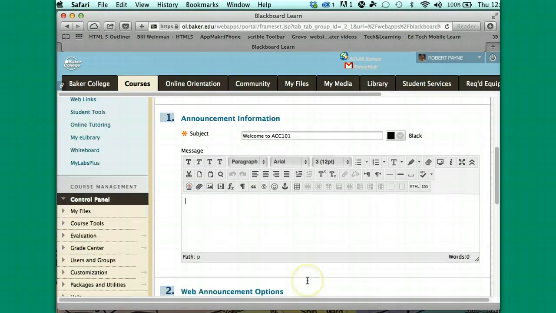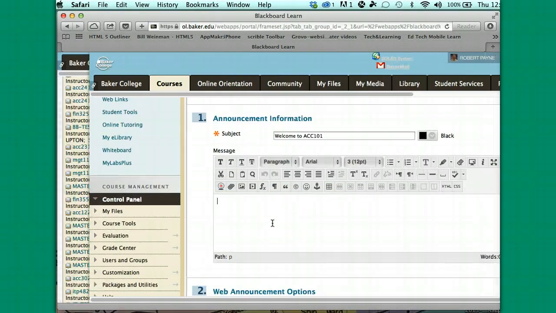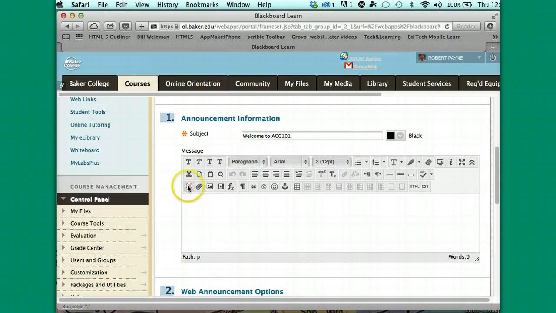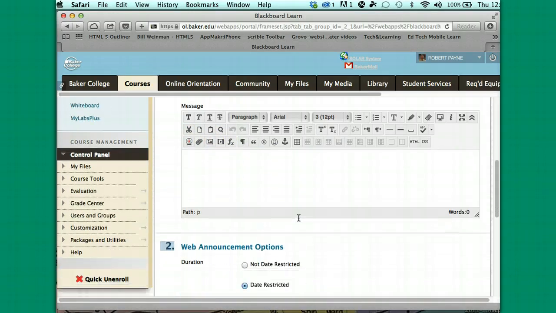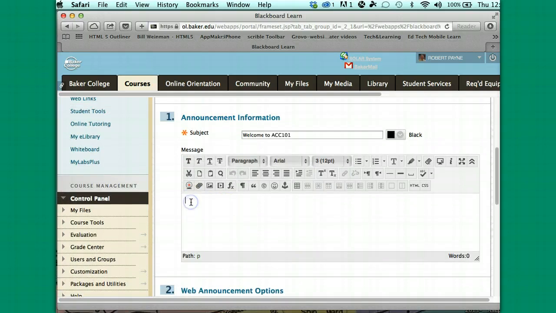Then you would type your message into this particular spot. The message can be text. You also have the ability to record a video announcement using the built-in webcam in your machine. You can enclose an attachment, an image, lots of different things you can do here. Just for purposes of our conversation, we're going to use a text announcement.